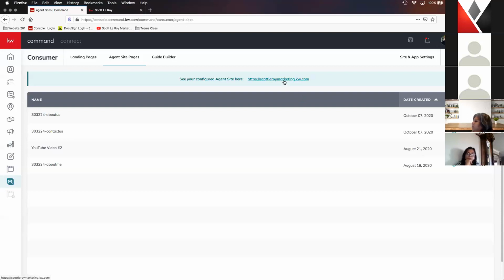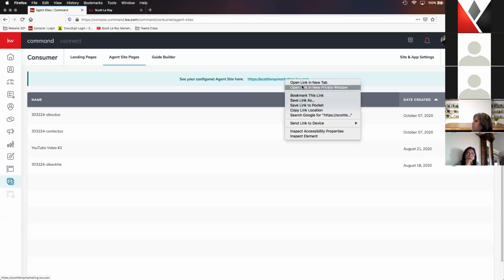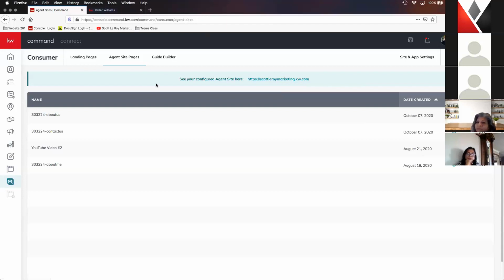If you guys want to quickly preview your website, you guys can actually click on this. I'm going to open in a new tab, even though I already had it open.